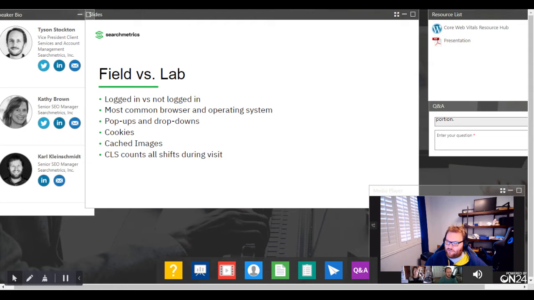Cached images, especially for LCP, can cause a big difference because it measures how long it takes for that image to load. If a returning visitor already has that image cached, it will load significantly faster than for someone who has never been to the site before. And the Lighthouse tool also doesn't scroll. So if a user is scrolling and things are moving around, your CLS field data will be worse than your lab data, because the Lighthouse tool just loaded the page and didn't scroll at all.